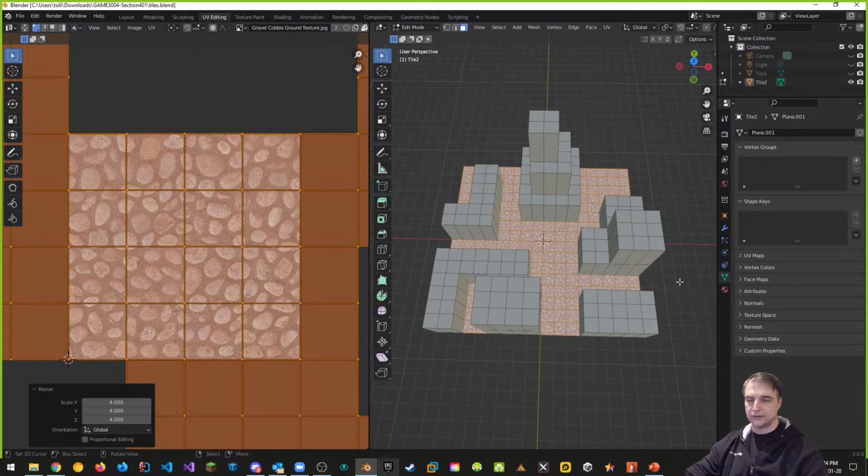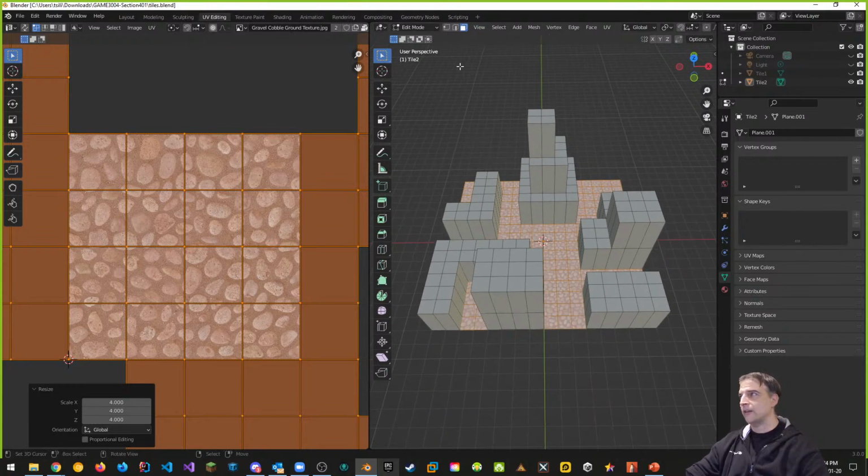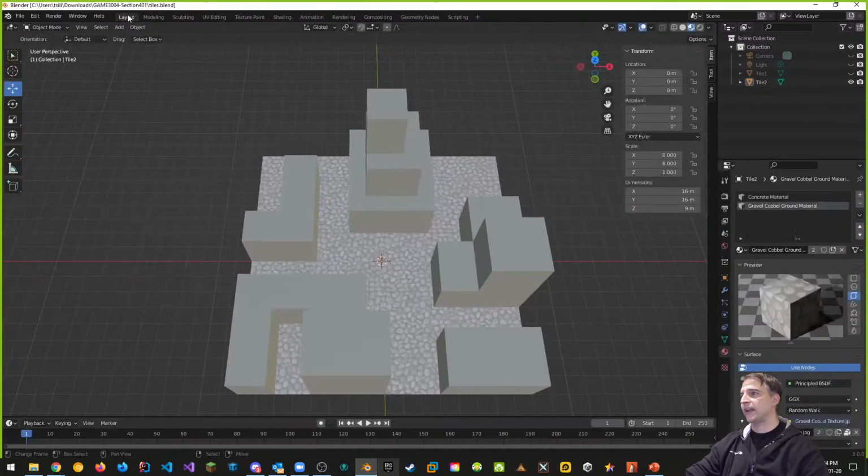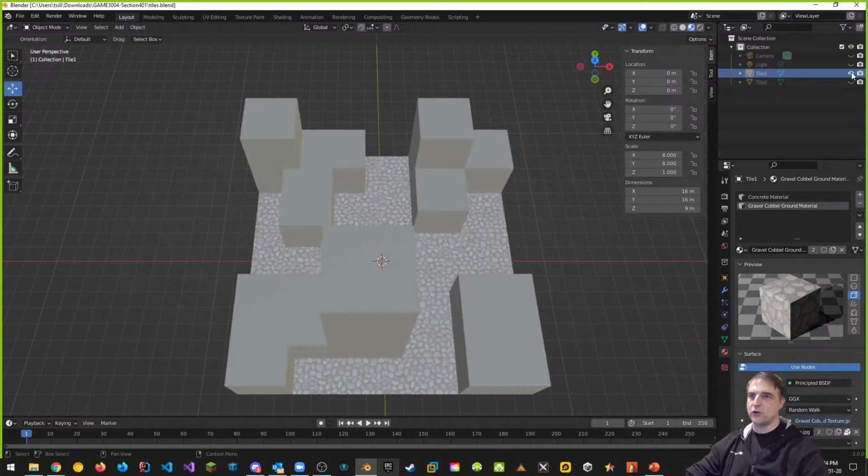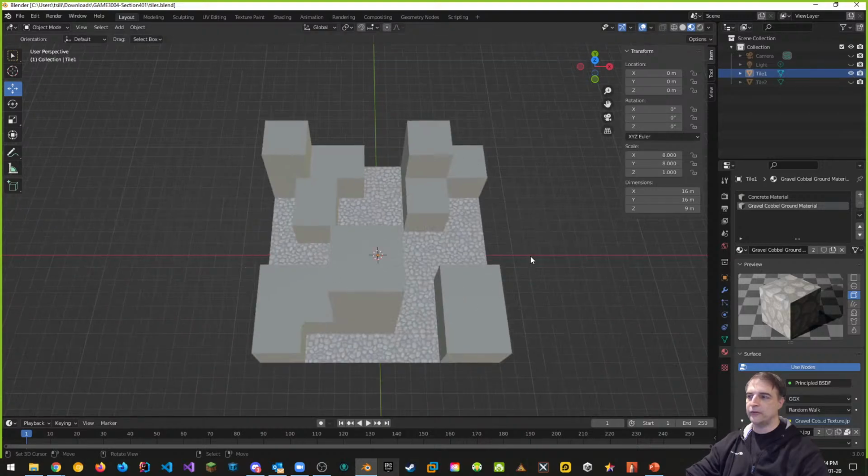Okay, great. Excellent. All right, now that we're here, let's go back to layout. We're going to click on tile 1 and make tile 2 go away. So we have tile 1. You should have both tiles now scaled properly and everything else. Now what I want to do is export these 2 tiles as FBX. We're going to do 1 tile at a time.